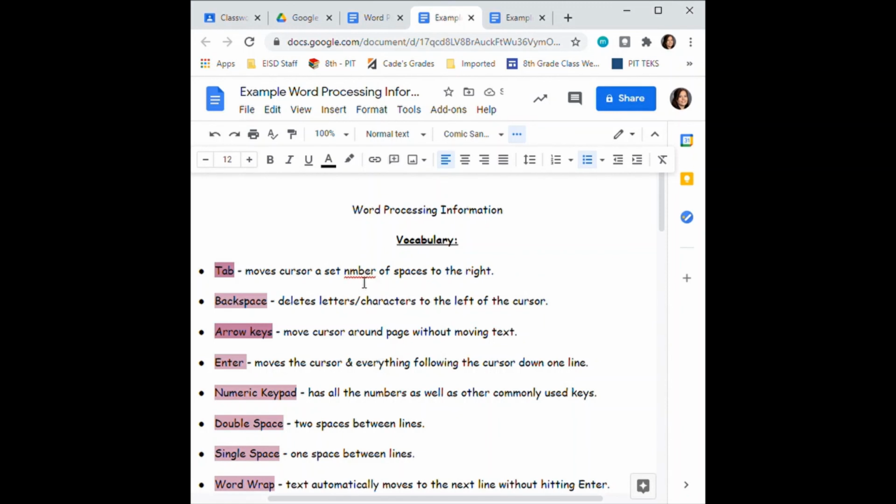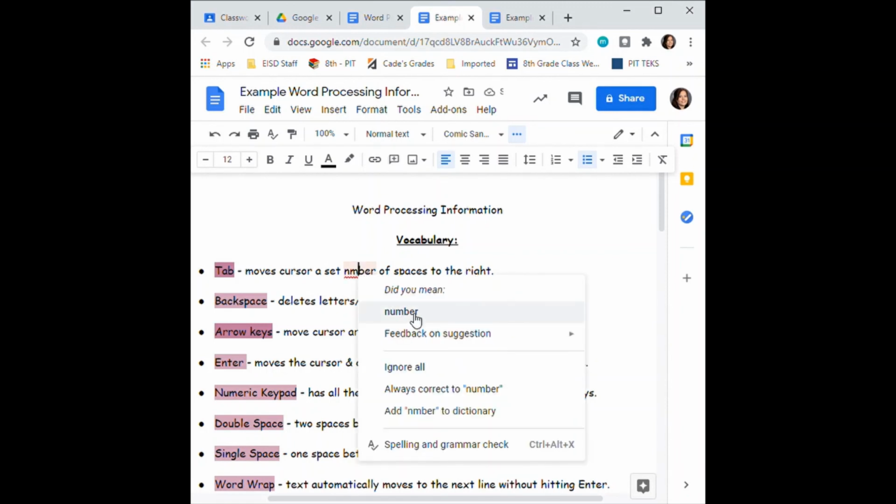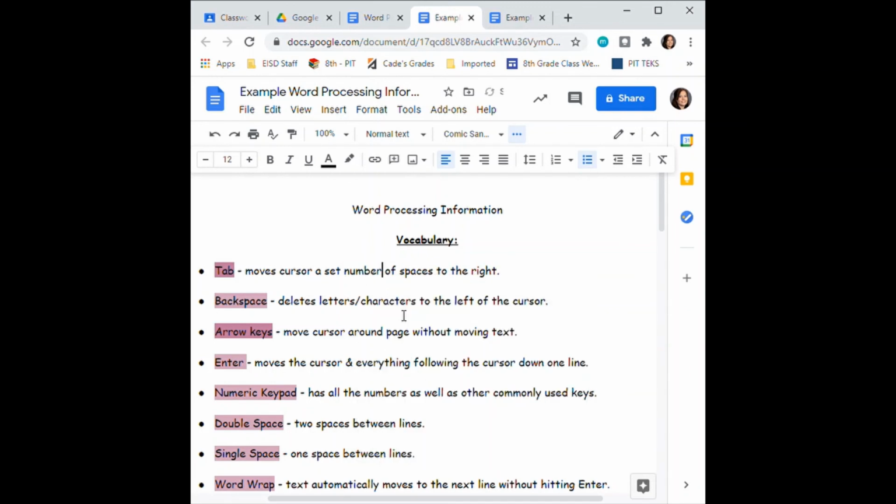See, there's another squiggly line. I'm going to right click and it goes, did you mean number? Or you can even give feedback suggestion and let it know if it's right or wrong. If this is how the word is spelled, aka your name, you know your name is spelled the way it is, you can tell it to ignore all, okay? But I did mean to spell it number, so I'm going to click on number and boom, that one's fixed. So I have officially spell checked and I have proofread my document. So that one's done. Next up, turn the completed document into Google Classroom.